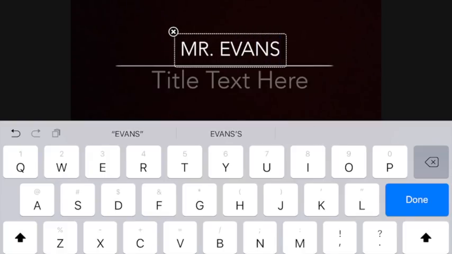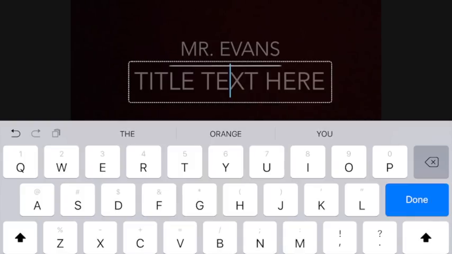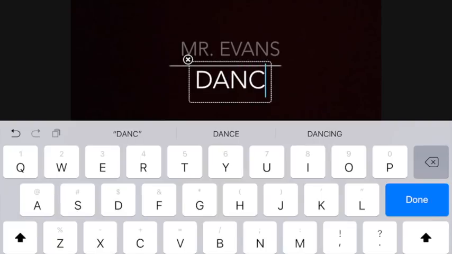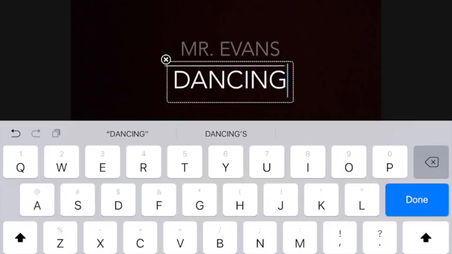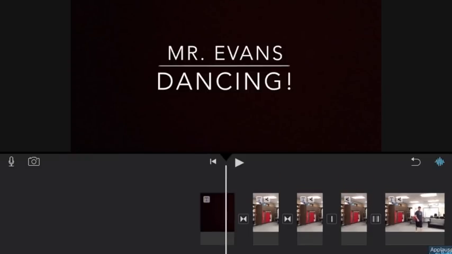Evans, and then the bottom one. We'll click that, delete it. Dancing. Okay, click done. So there is my title for the very beginning before I even start dancing.